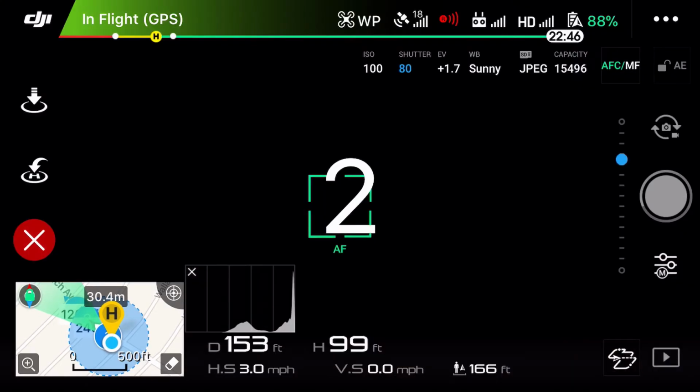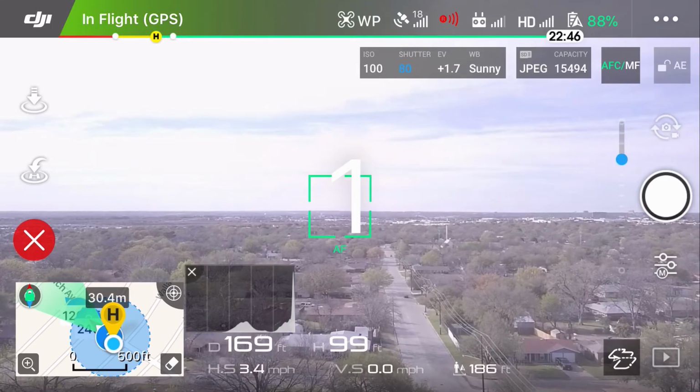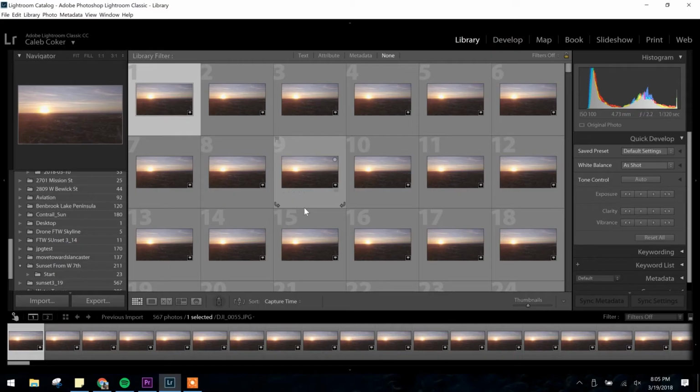I'm going to go ahead and jump over to Adobe Lightroom and show you what to do with the photos after you get those taken. Okay, once you open up Lightroom, you're going to make sure you have the right photos in here, and go ahead and go over and click develop.